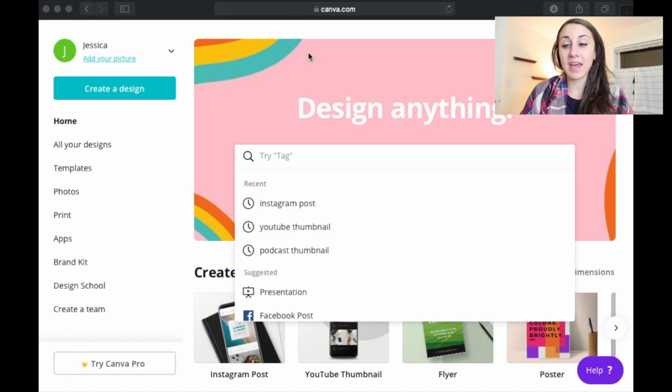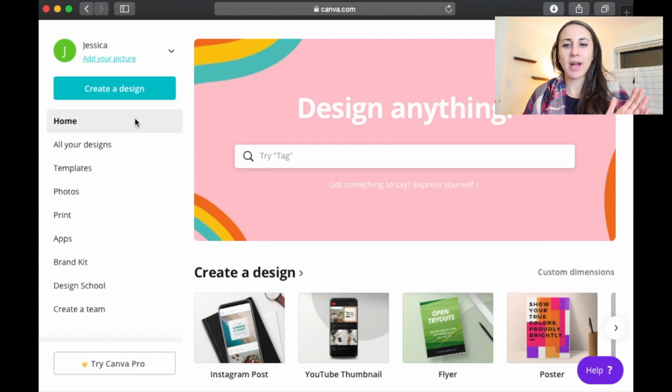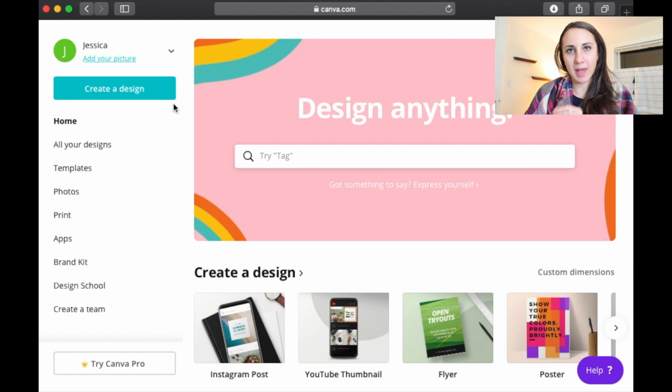Let's hop over to my laptop and we are going to go on to canva.com and talk all things Canva. Okay, now we are on canva.com, and it's simply just canva.com. Yes, it's that easy. And you have to create a login. You don't have to put any credit card information in or anything like that. And here is the home page.